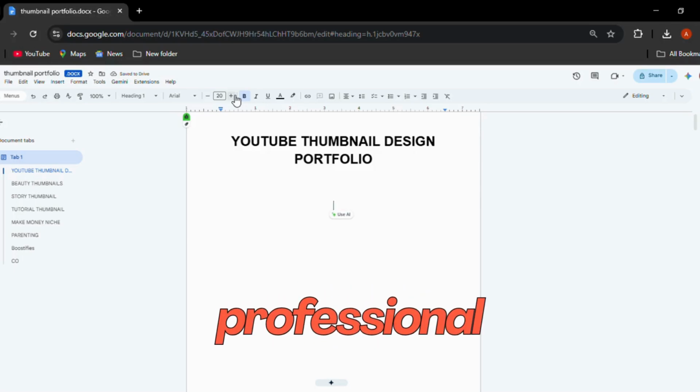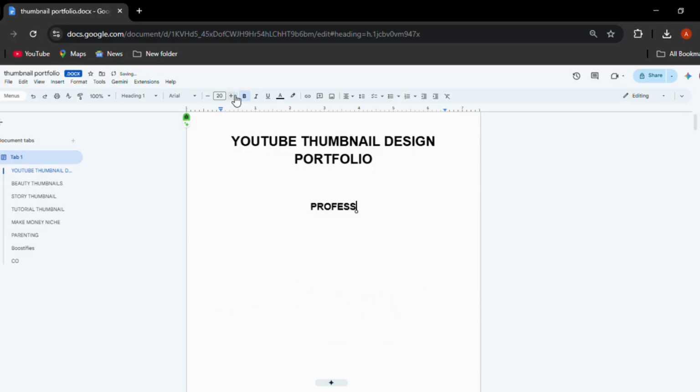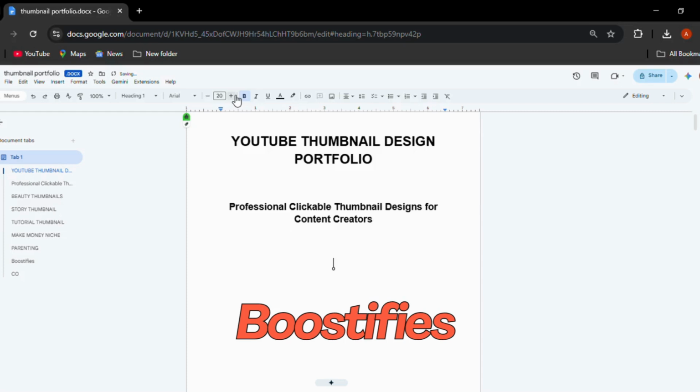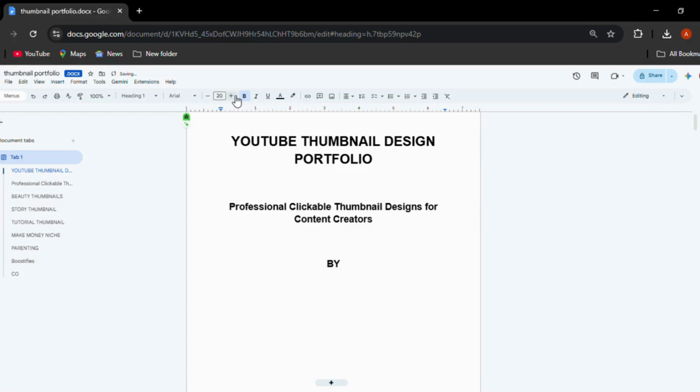Then the subtitle under it, professional. I don't want to use capital letters here. So, clickable thumbnail design for content creators. Then you can add your brand name, for example, Justifies by Justifies.